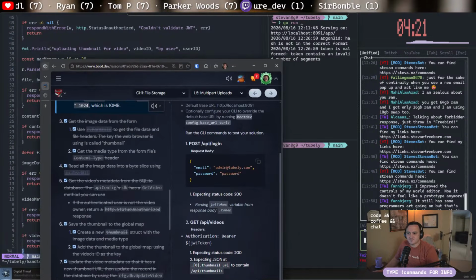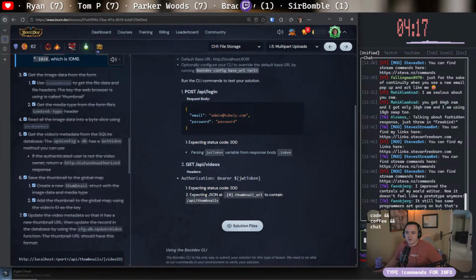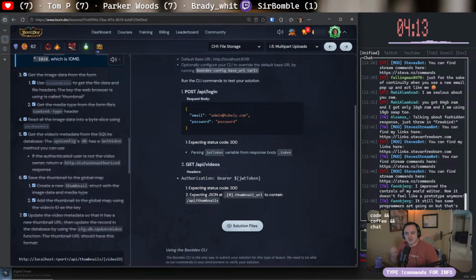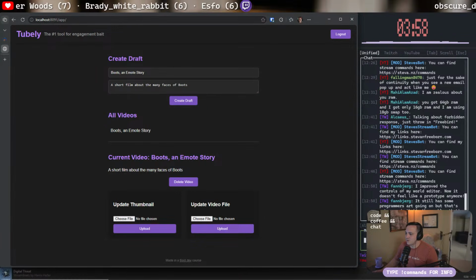Excuse me. I improved the controls of my world editor. Now it doesn't feel like a prototype anymore. Nice, added a little bit of polish. I like it. It still has some programmer's art going on, but that's not my code. That's the problem. That's my vision. Well, I think that's awesome that you improved it, man. Way to go.